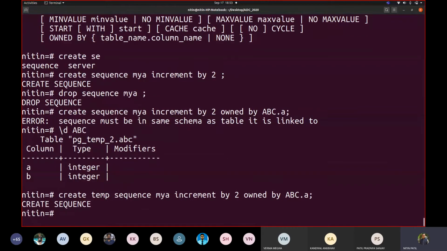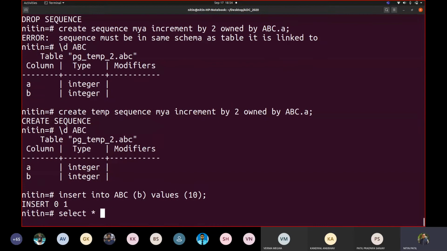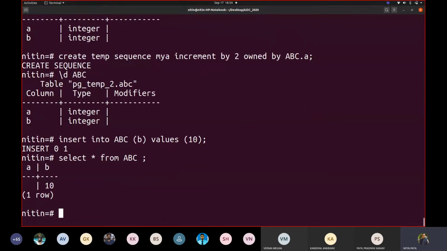Let us try to do this. Now it worked because it is going to the schema pg_temp_2. So now if I write /d ABC, it is not showing me anything. But now if I write insert into ABC values, so we want to insert value for B only. B values 10. Okay, now let us try to see select star from ABC.